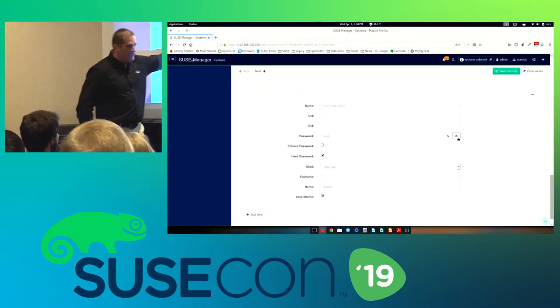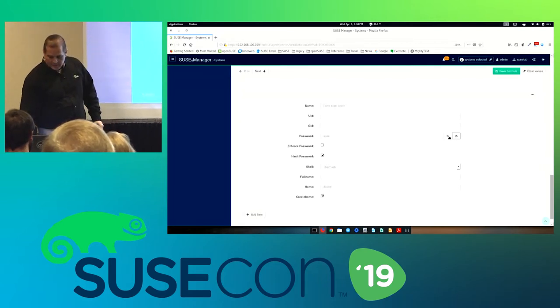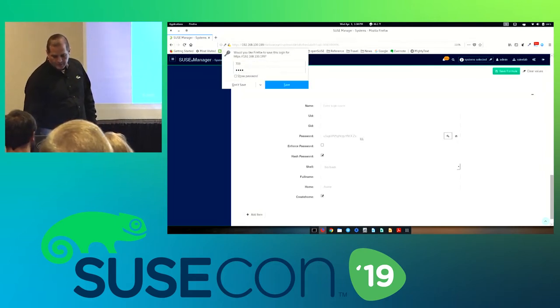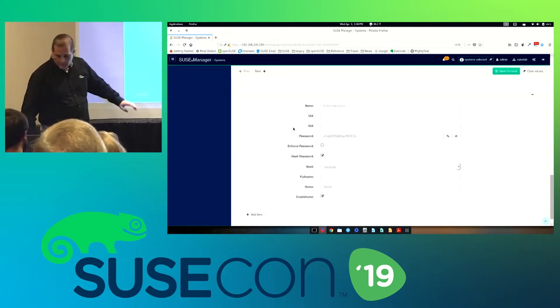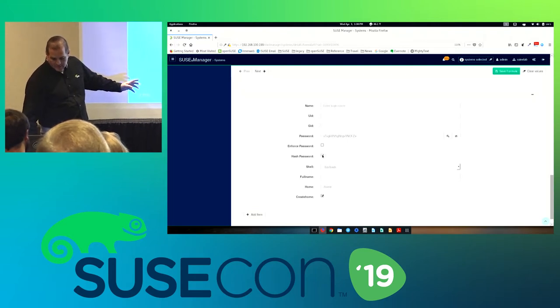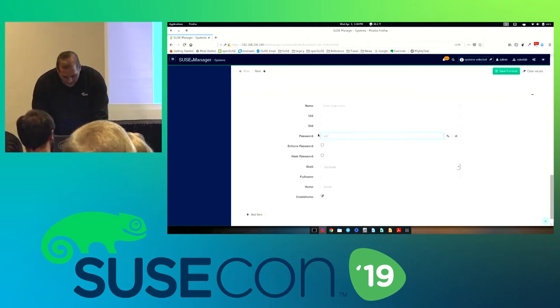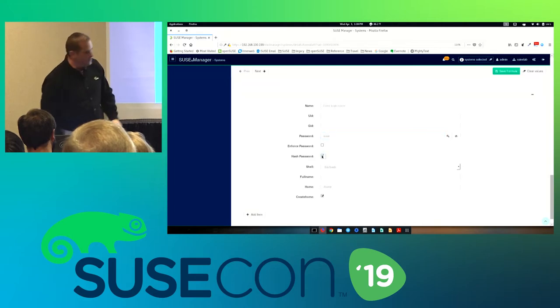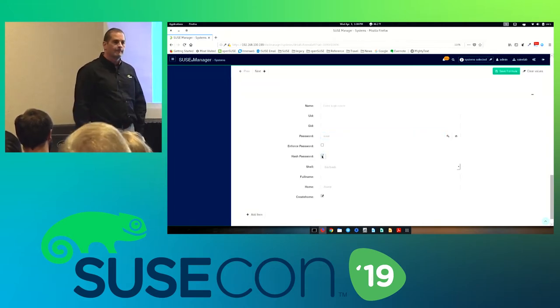Okay, so it is set to SUSE. Okay, I can do two different things. I could generate a random password on there. Or I could uncheck this box and actually hash the password and put it in there. What I did is said, we're going to have it SUSE, but then when it actually runs, it will hash it for me. So you can do it either way.